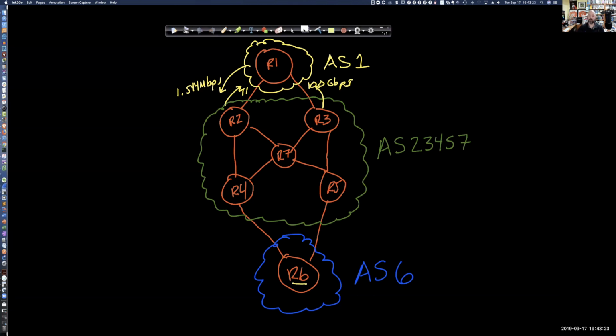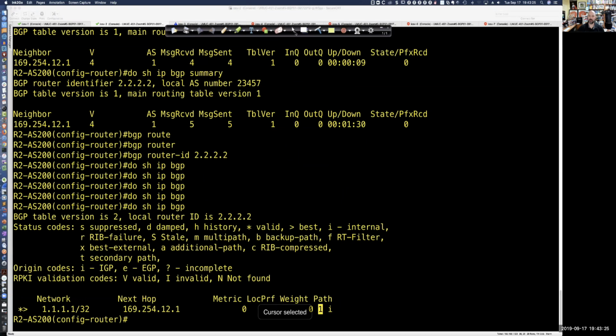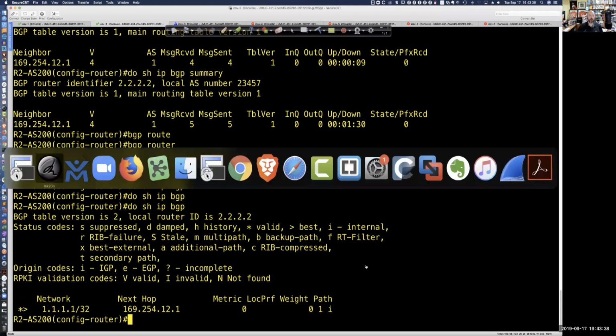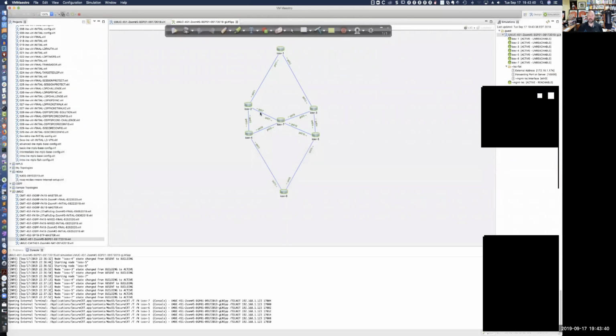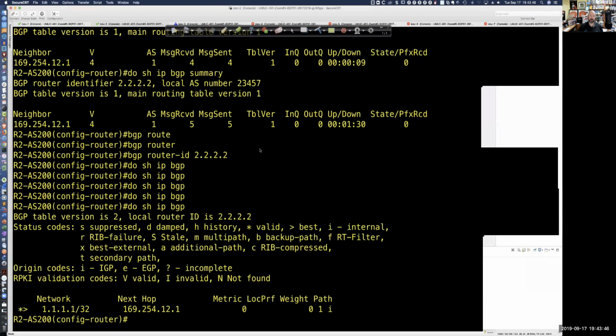So let's go back to our setup here. Now we've got our eBGP peerings configured, and on router 2, we're learning this information here. Everything is great. So now let's round out the iBGP configuration between 2, 3, 4, 5, and 7. So how would that work? Well, this would become a little more complicated.